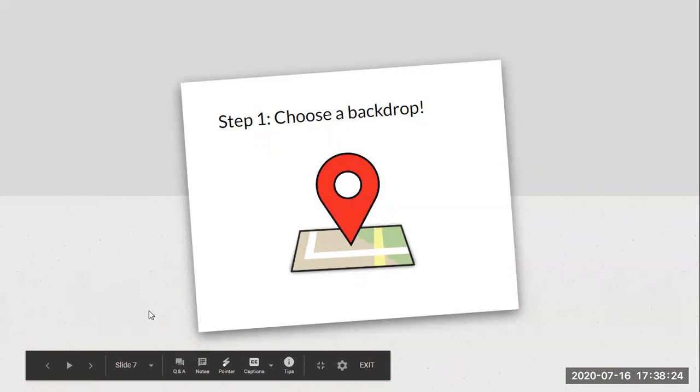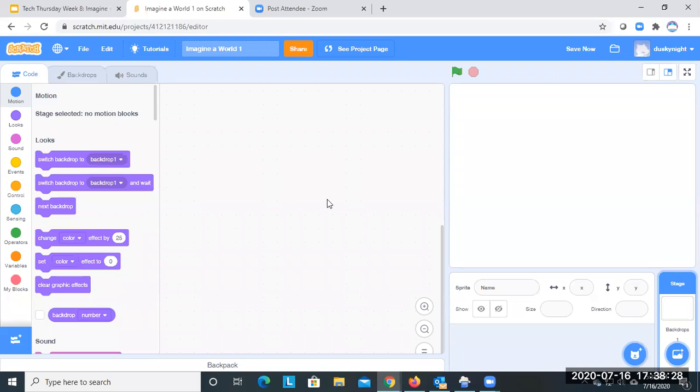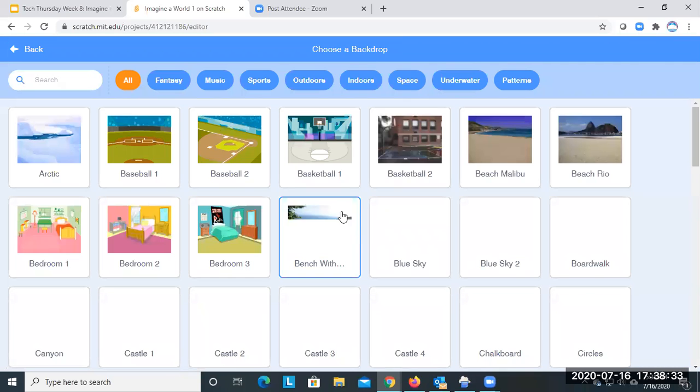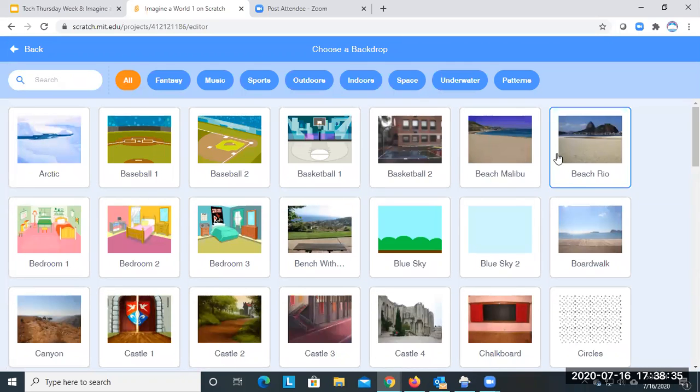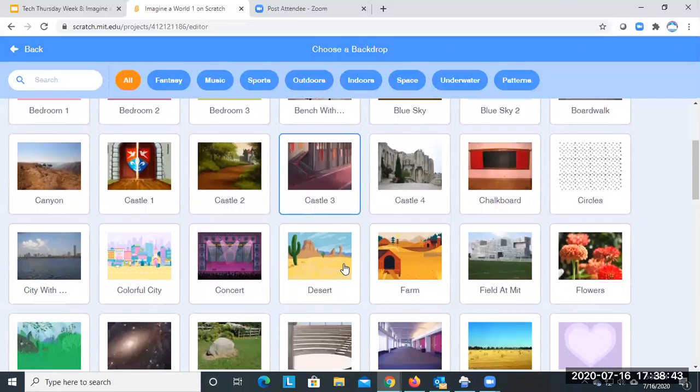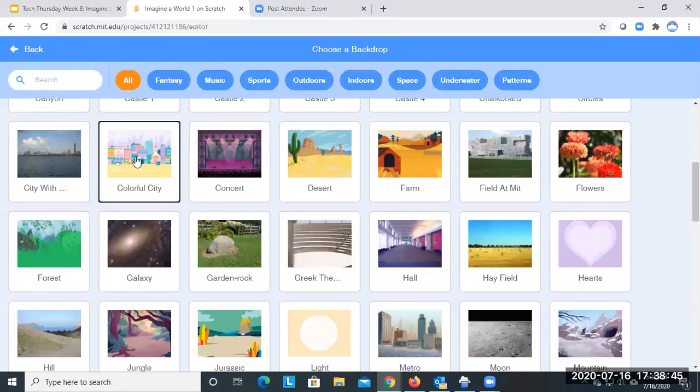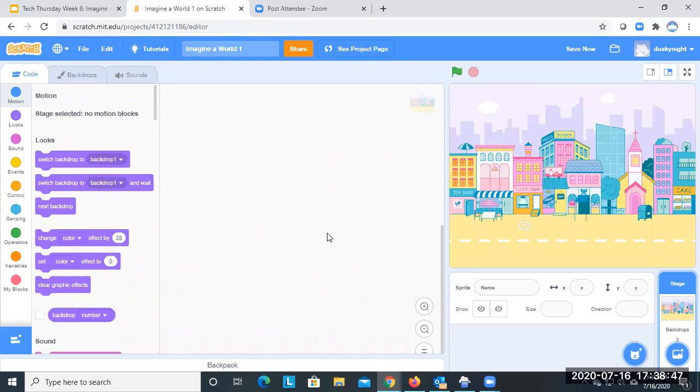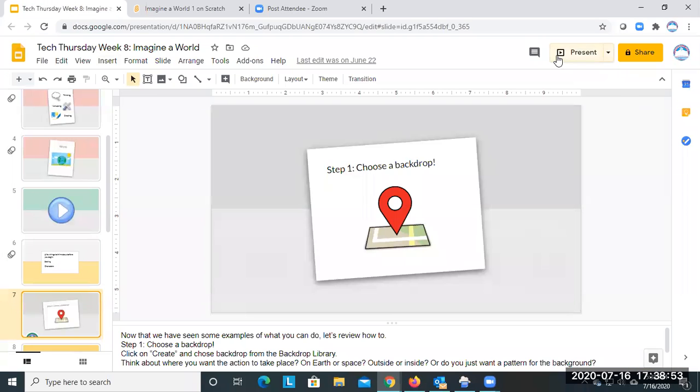So step one, we're going to start by choosing a backdrop. Let's go to my Scratch screen, in the very bottom right corner. Choose a backdrop and search. Right now it shows all, but you can narrow it down by searching or by clicking every area if you want. I am going to just choose a colorful city. I'm going to have mine in a city. So this is what I'm going to choose, but like I said, choose whatever you want. Think about what works for what you want to do.